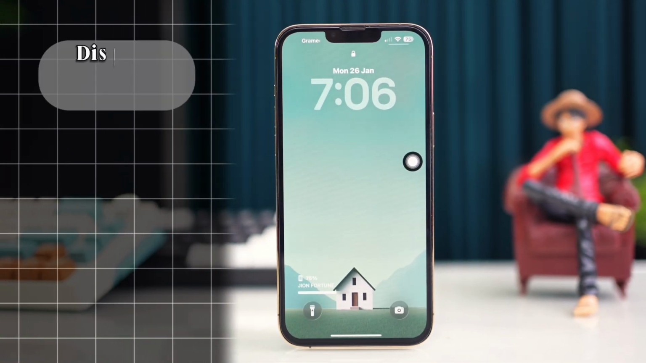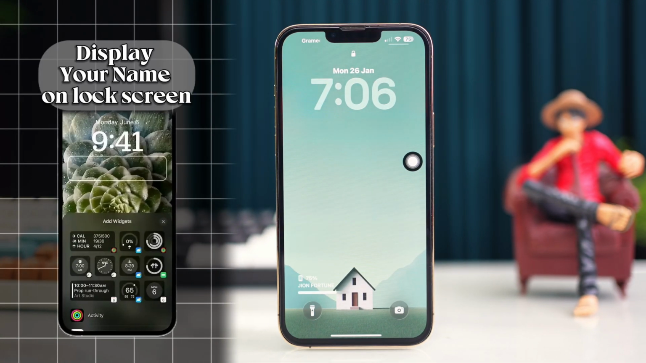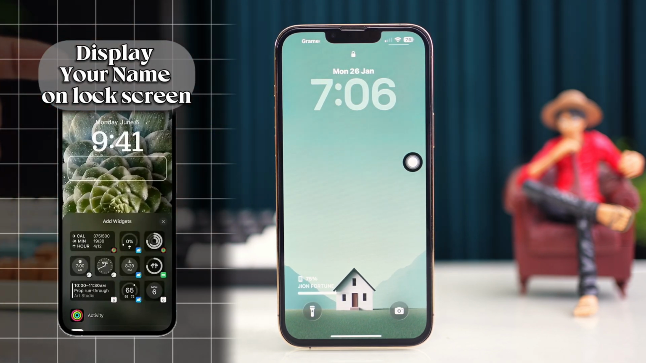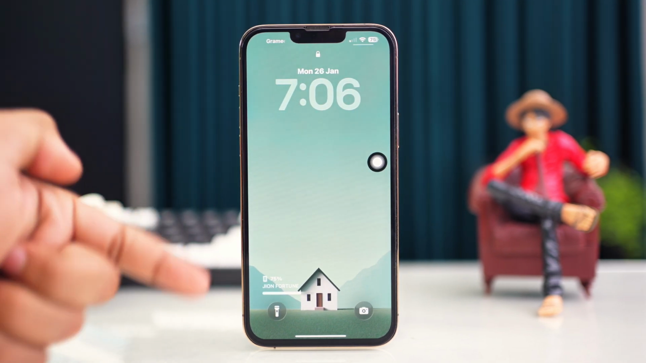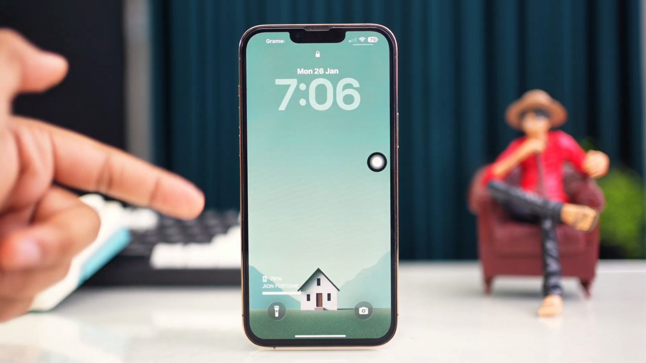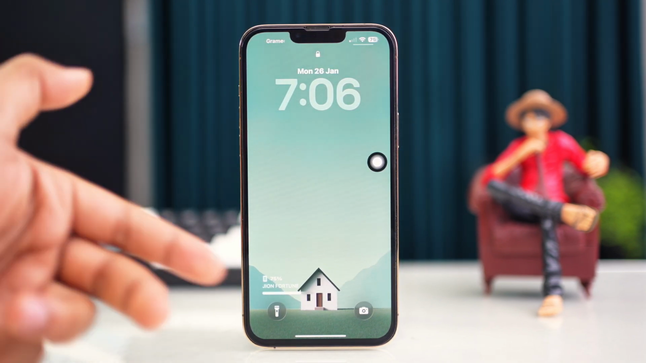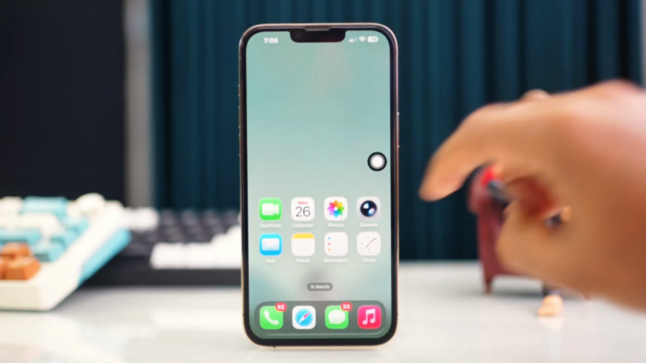Your iPhone lock screen might look neat, but it's missing something important. Your name. If your phone ever gets lost, this small detail can make it easier for someone to return it. Many iPhone users overlook this, not knowing how helpful it can be. The good news, it only takes a few seconds to set up. Let's add your name to the lock screen now.